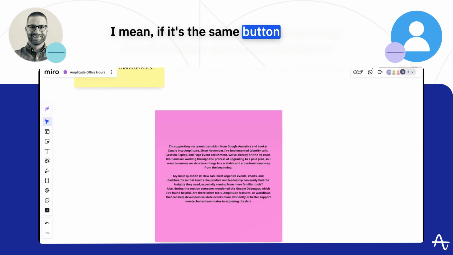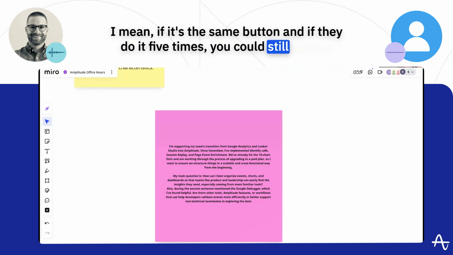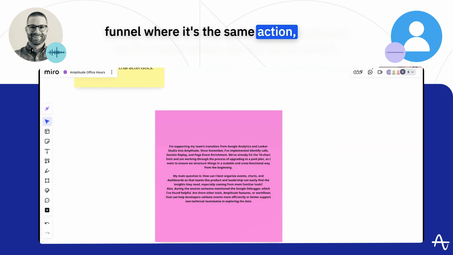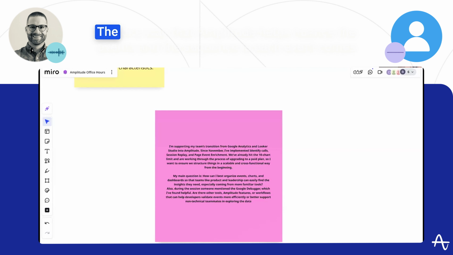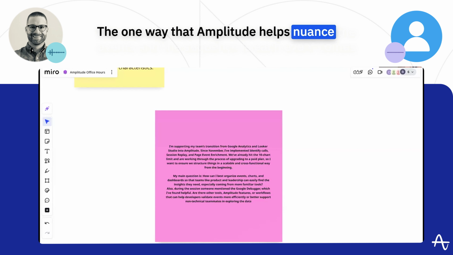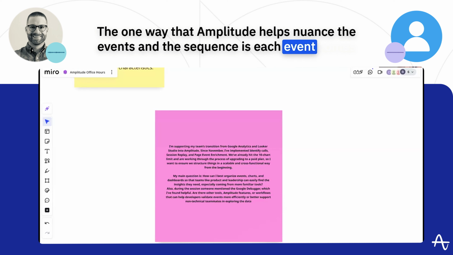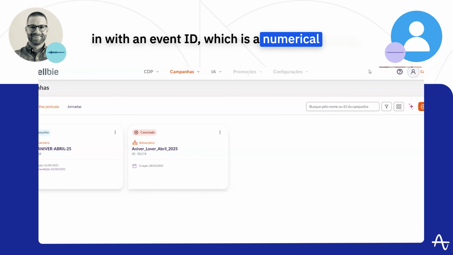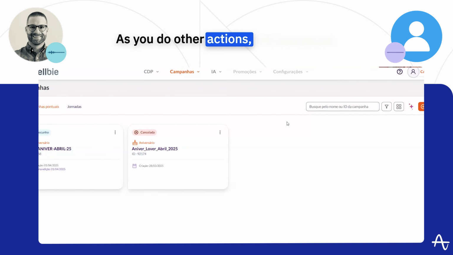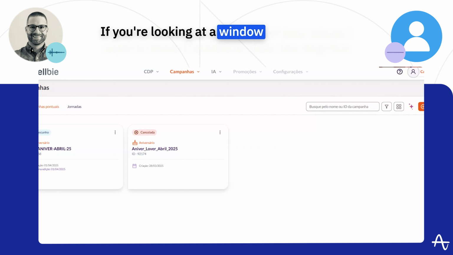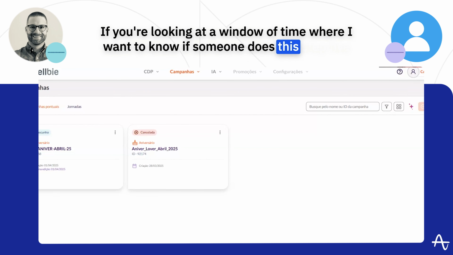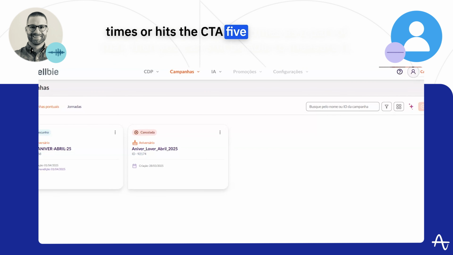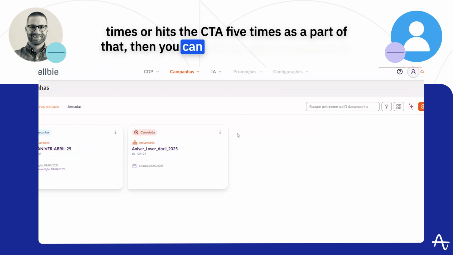I mean, if it's the same button and if they do it 5 times, you could still make a funnel where it's the same action followed by the same action followed by the same action. The one way that Amplitude helps nuance the events in the sequence is each event comes in with an event ID, which is a numerical stamp. As you do other actions, it'll increment. If you're looking at a window of time where I want to know if someone does this step 5 times or hits this CTA 5 times as a part of that, then you can still measure it.